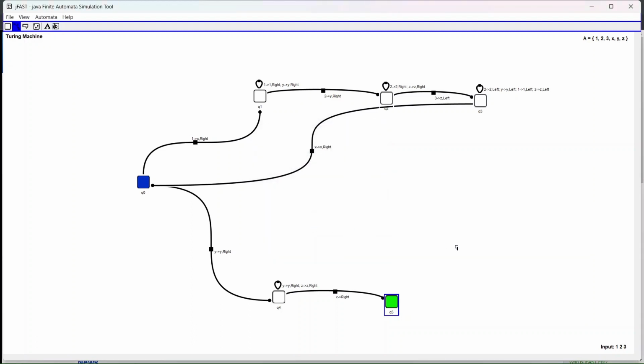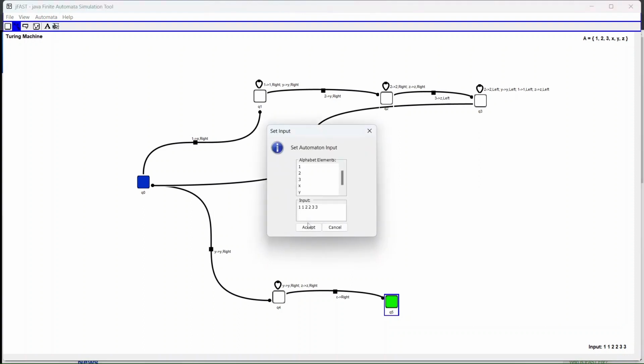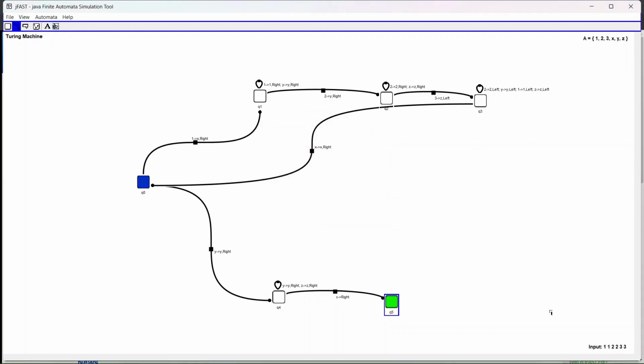Here it might take some time to get reflected at the bottom. But our input string will be 1, 1, 2, 2 and 3, 3. Right, so it is seen over there. To check whether this is accepted or not, we have to click on test on input. So the input is accepted by this automaton. So this is how it is. Now let's check for some rejection string.